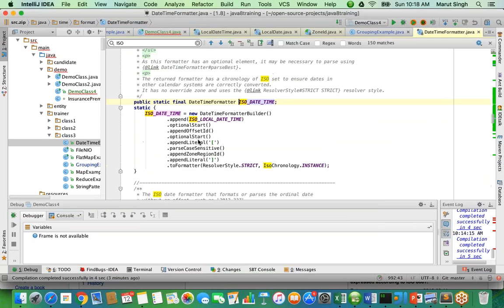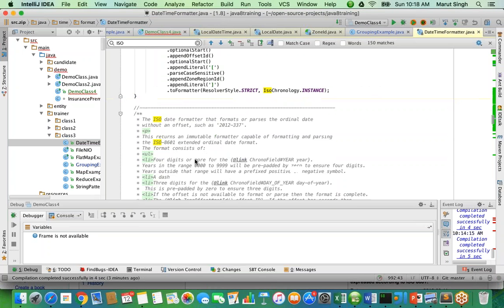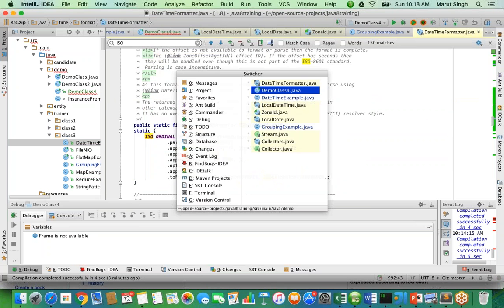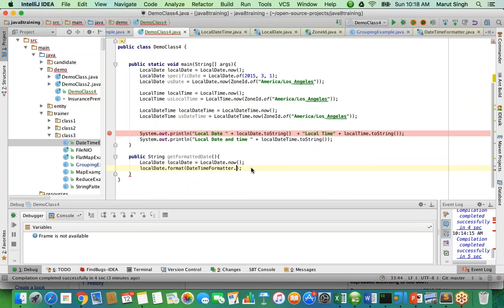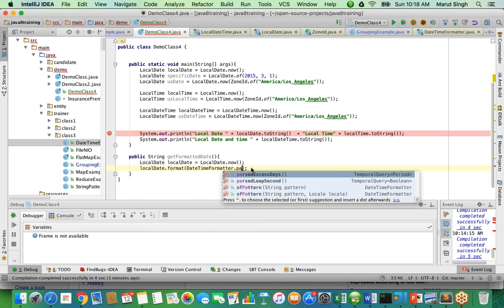So basically, this thing has been again greatly simplified. I want my time to be in ISO date time, so it will be able to give me that without actually doing much coding. But if I want a standard pattern, right, which is not there.